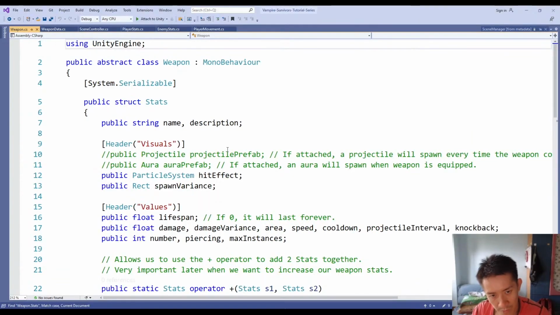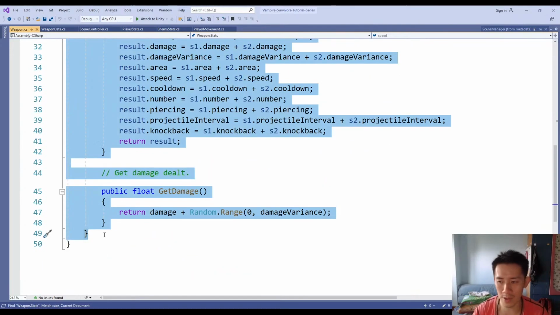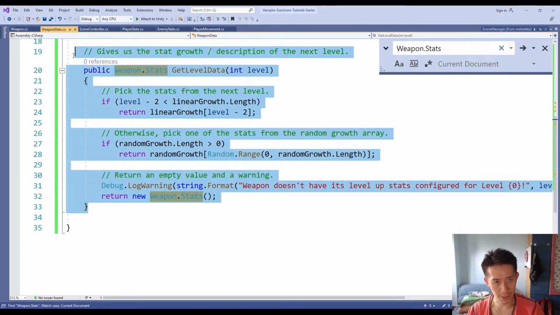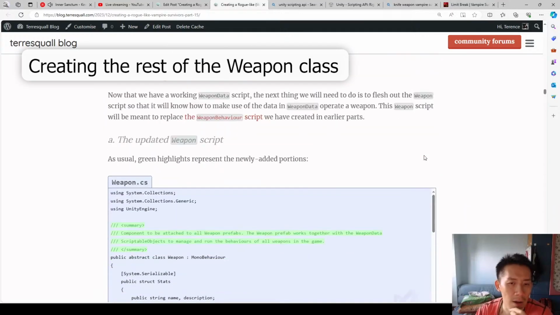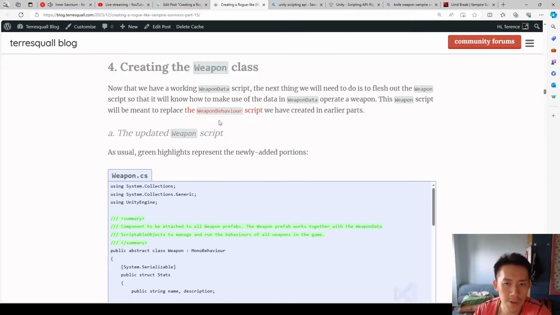If you look at our weapon script over here, there's no code inside, it's just the struct. If we were to take away this struct, there's nothing inside. So we're going to build more code for the weapon class later, and then we'll use the get level data function inside weapon data. Okay, so let's move on to creating the rest of the weapon class. Now that we have the weapon data script, which is where the weapons will draw data from, we will create the logic for the weapon script.